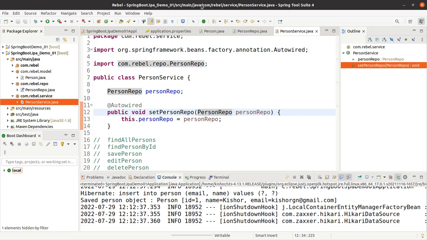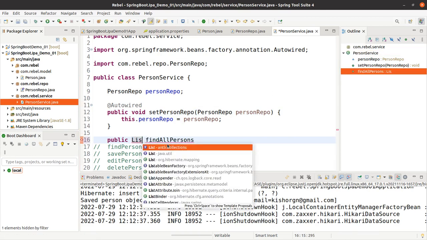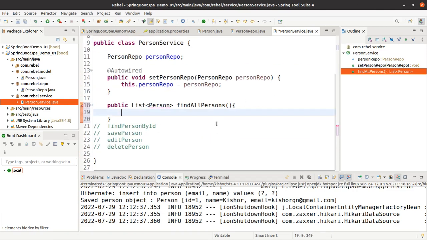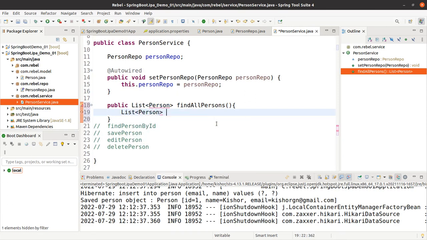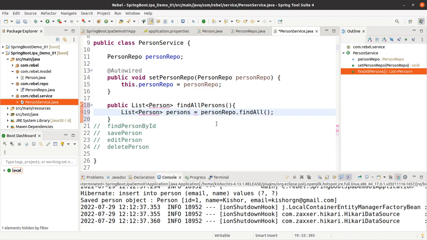So go into find all persons. You call the appropriate repo method to retrieve all persons and then return. Step by step we'll go ahead. Now public java.util.List of persons, findAllPersons. How would I get the list of persons? First, List of persons equals the repo object, personRepo dot findAll. You got the list of persons, then return persons.